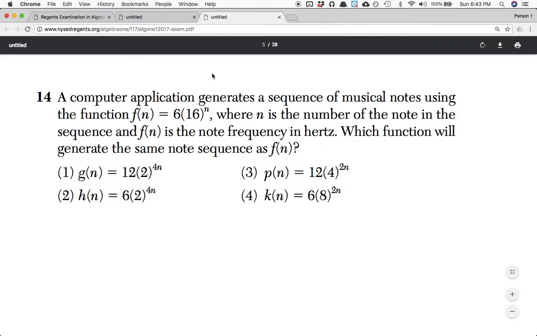Question number 14. A computer application generates a sequence of musical notes using the following function. F of n equals 6 times 16 to the power of n, where n is the number of the notes in the sequence and f of n is the note frequency in hertz. Which function will generate the same note sequence as f of n?